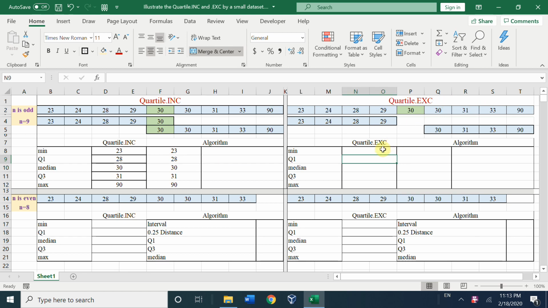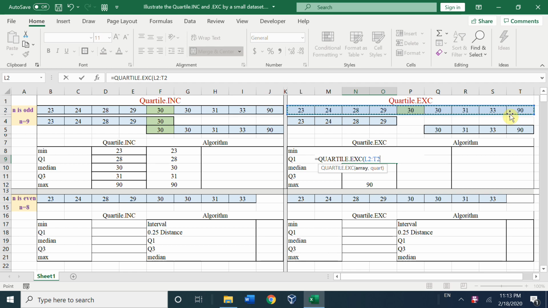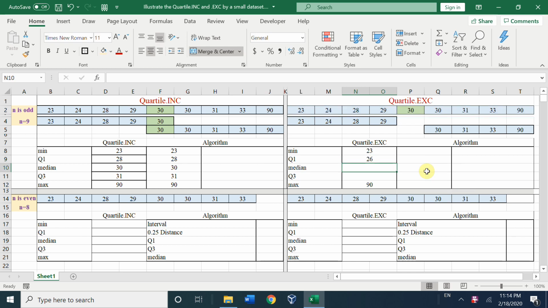And now let's see the .EXC. We know .EXC is only for Q1, Q2, Q3, not for minimum. So for the minimum, we just manually input 23 because we already lined up the data in increasing order. The last number is the maximum, 90. And the Q1 is QUARTILE.EXC. Then the data set and F4 locks the data, comma. Then you press 1 means Q1.